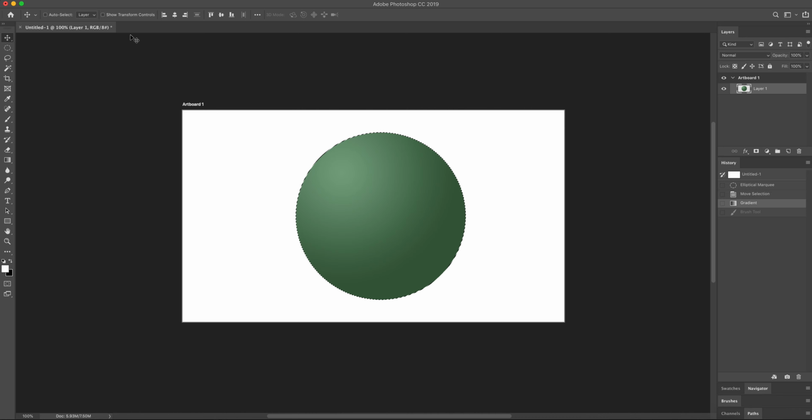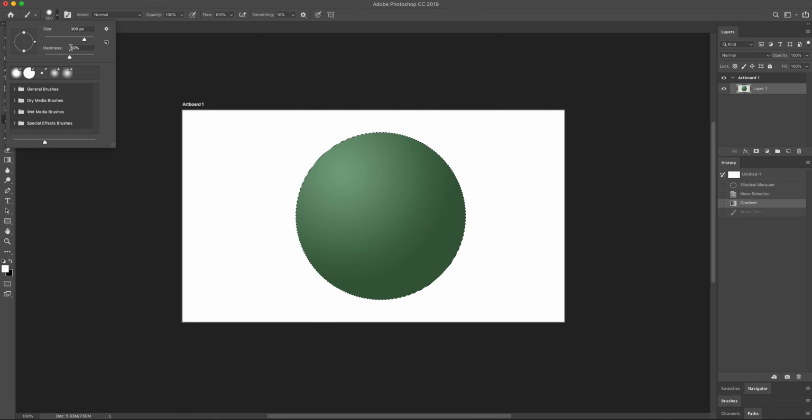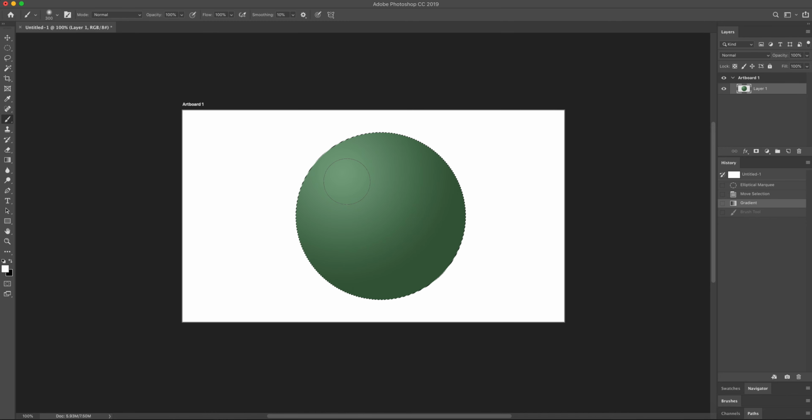I'm going to undo that, and I'm going to go back to my brush and try again. I'm going to go down to 0, and obviously this is going to have a softer edge. Okay, I'm going to undo that.